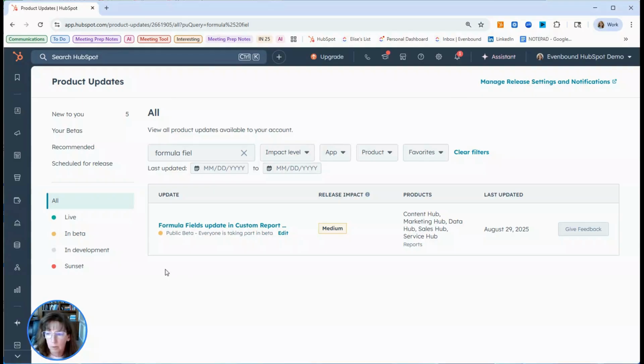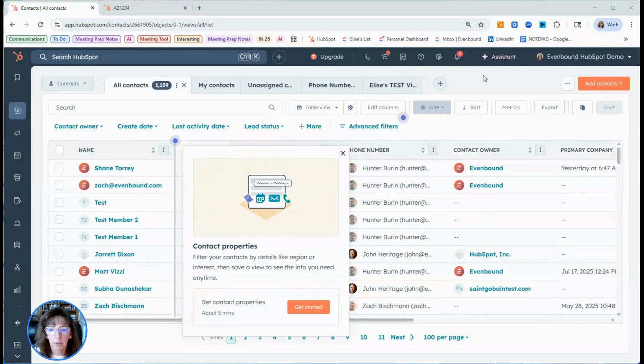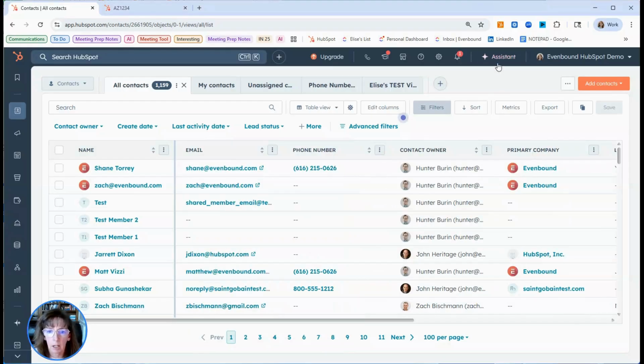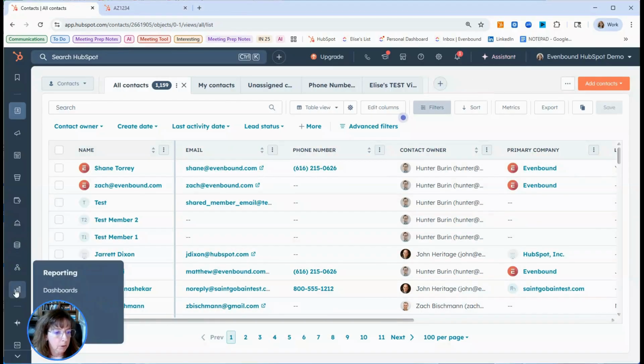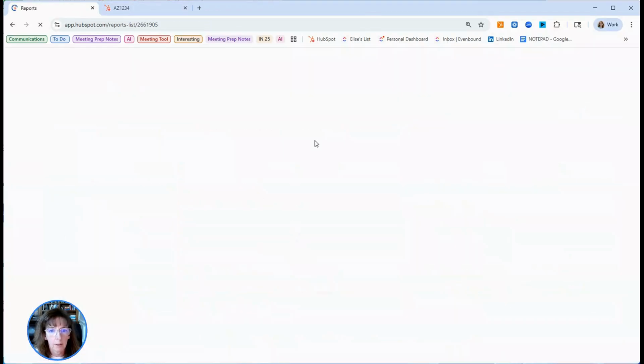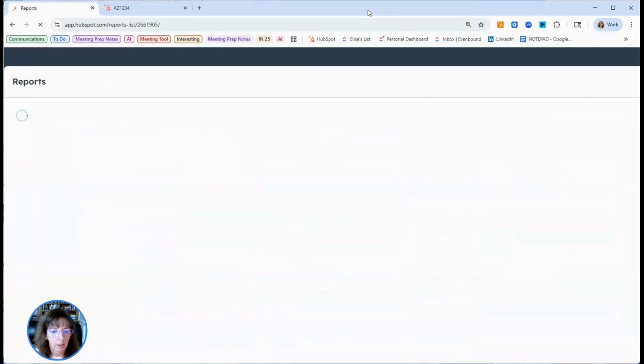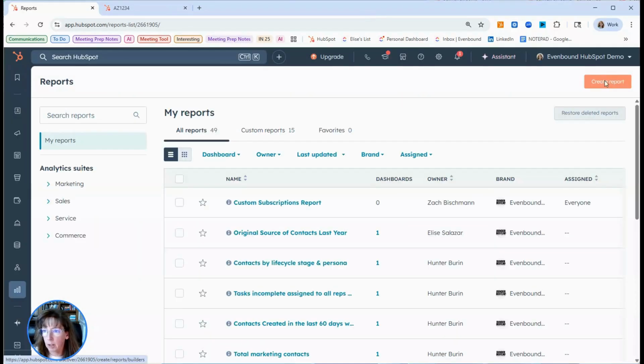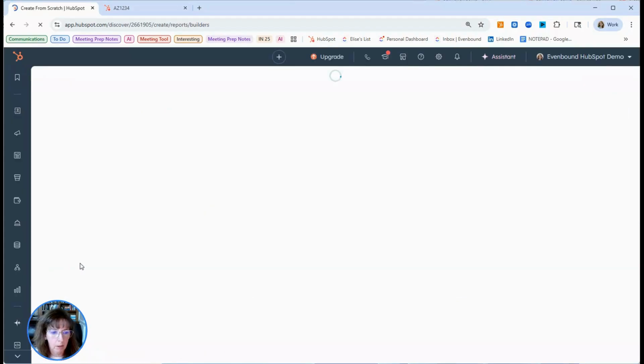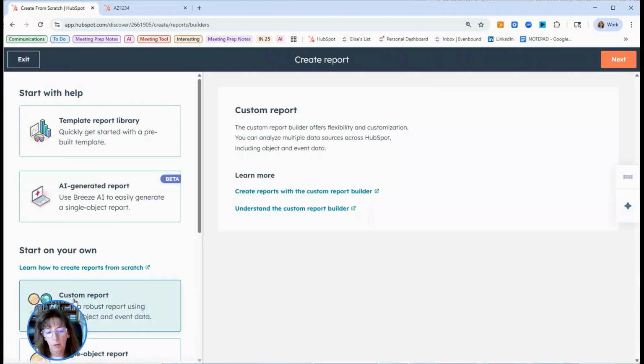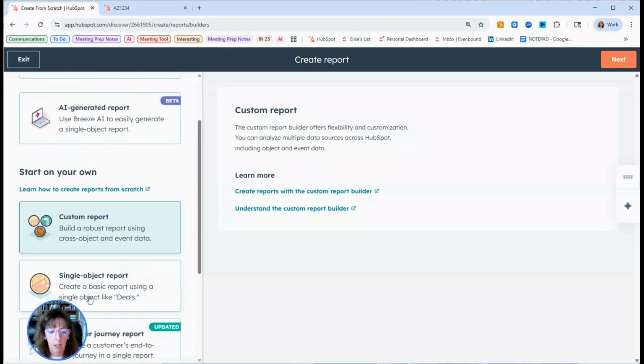reporting. Real great tool. Okay, so I've given it a few minutes so that the beta could get uploaded and started on my portal. So we're going to go into reports, and then in the upper right, create a report, and we're going to go to custom reports. The only place formula fields are available is in custom reports. You can't do a single object or any of the others. So custom reports, hit next.